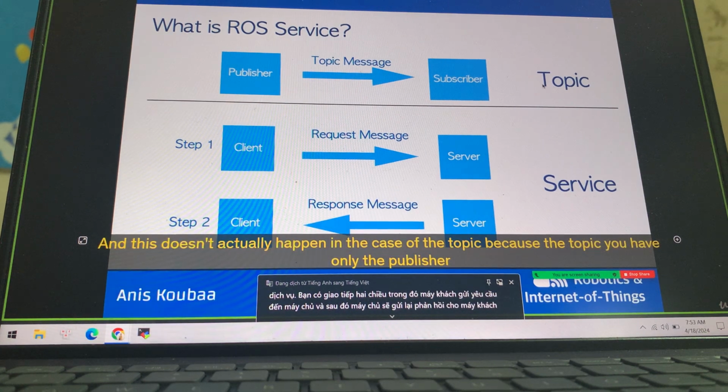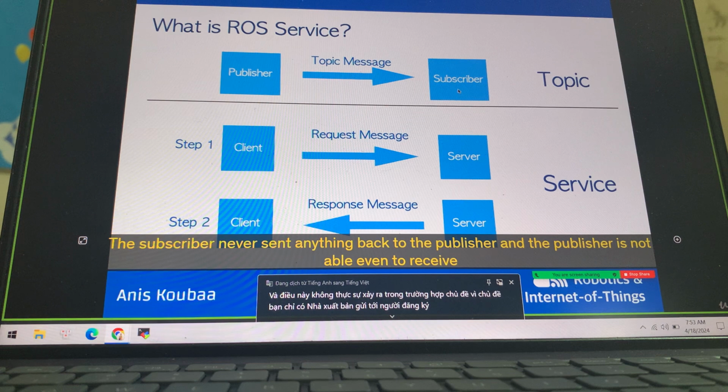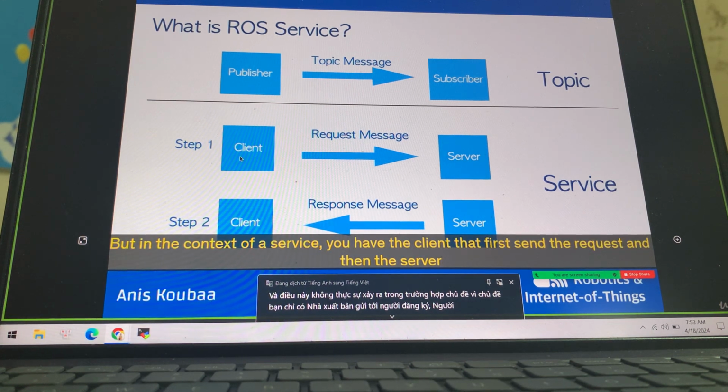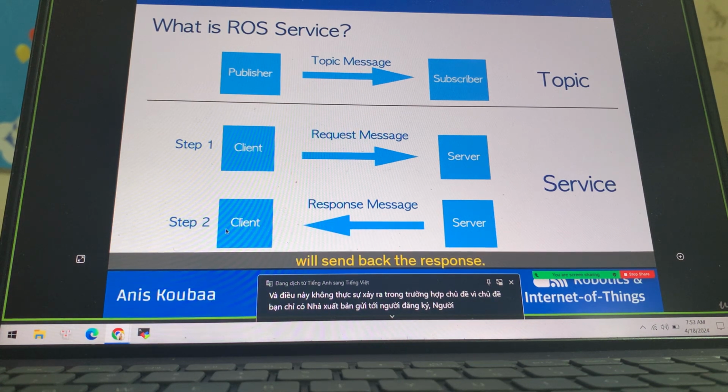And this doesn't happen in the case of the topic, because with a topic you have only the publisher sending toward the subscriber. The subscriber never sends anything back to the publisher, and the publisher is not even able to receive anything from the subscriber. But in the context of a service, the client first sends the request, and then the server sends back the response.